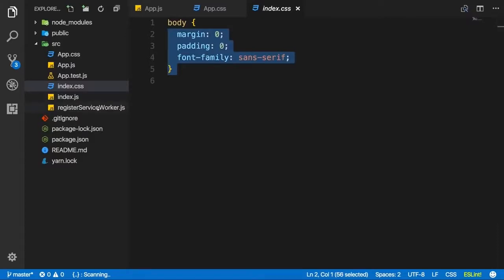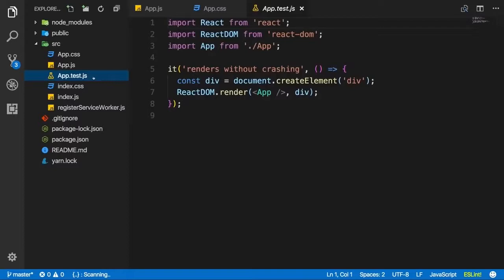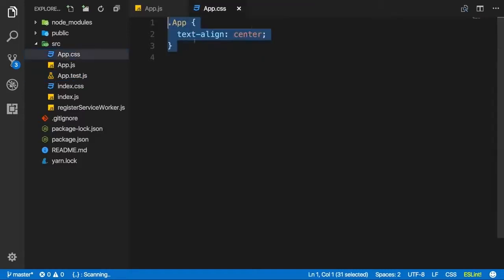The register service worker.js file is, as the name implies, important for registering a service worker, which is generated automatically. That's related to this progressive web app we get out of the box. It will basically pre-cache our script files. We don't need to configure anything there. And the test file, well, we'll dive into testing later in the course. It basically allows us to create unit tests for the different units, for example, components in our application.